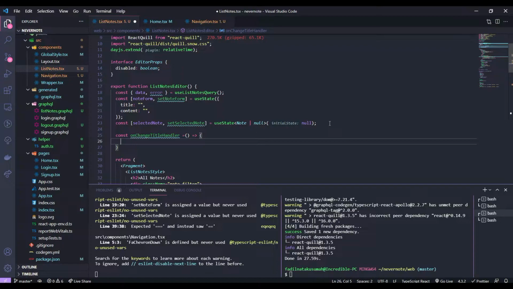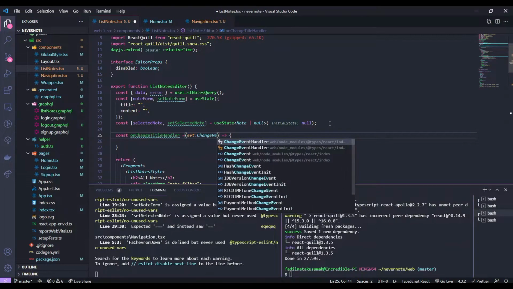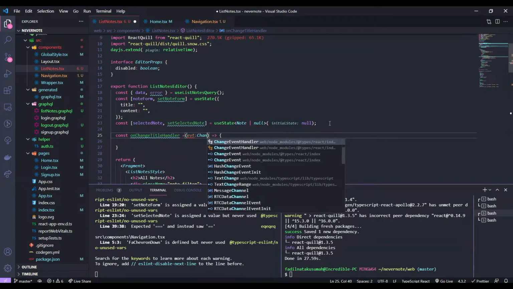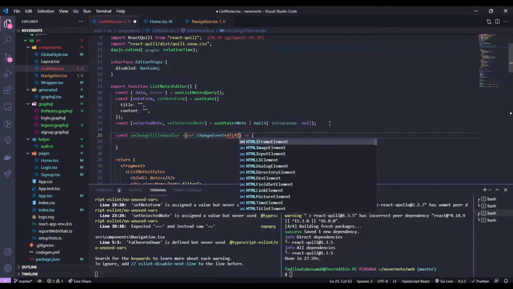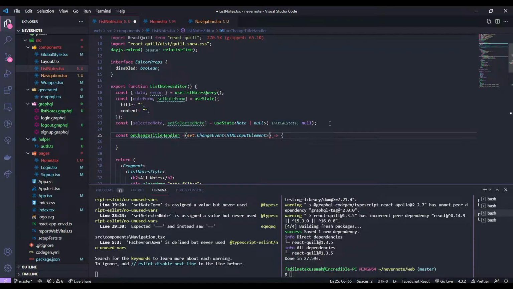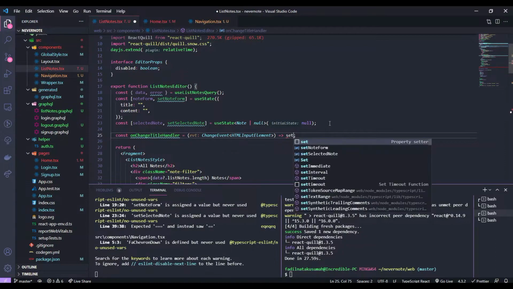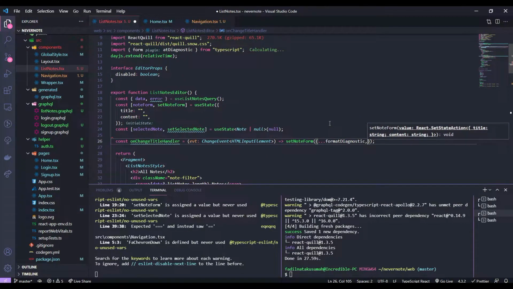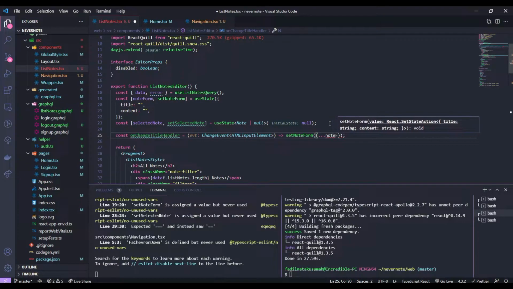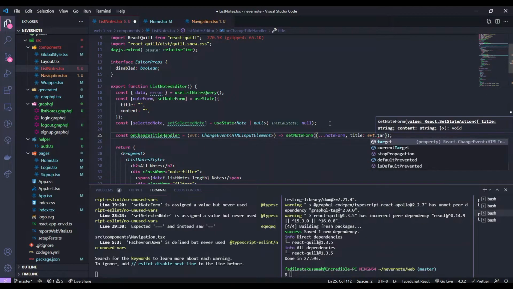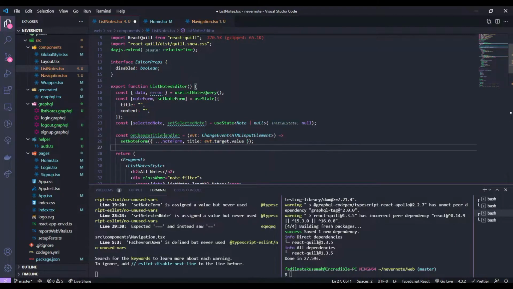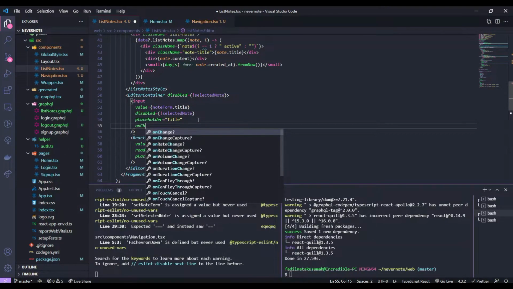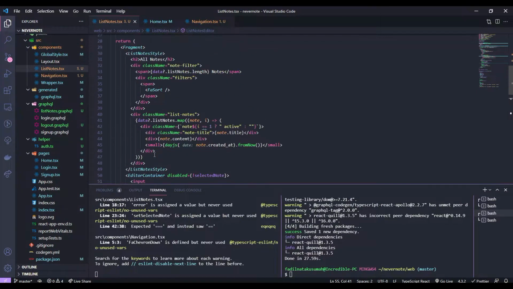This should be event, change event, with HTML input element, like this. Here we want to set, not form, should be form, oops, not form thing. Okay, this would be title and event.target.value. Okay, I want to put this in here on change.